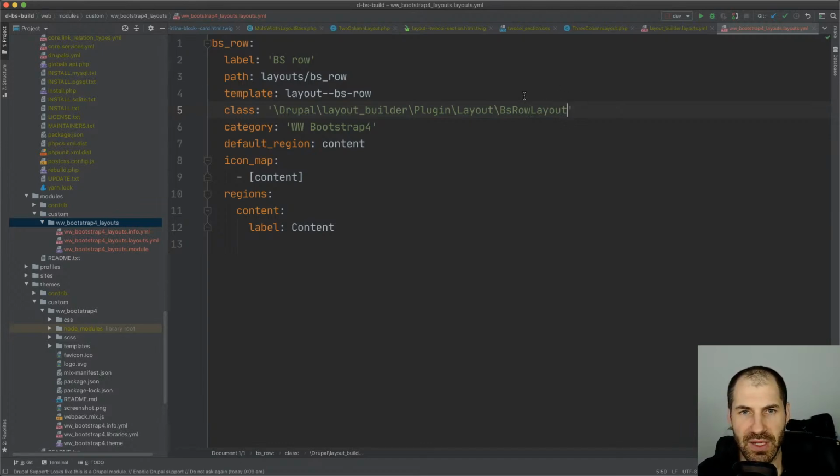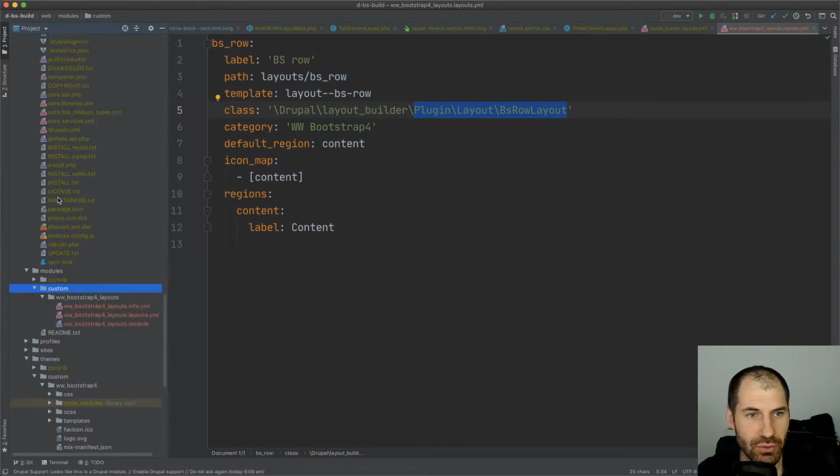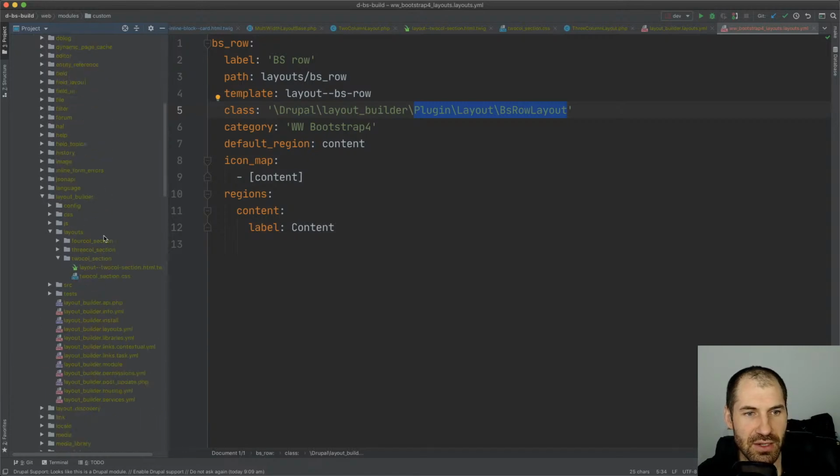I'm just trying to think. Anything else? And a cool thing you can do, let me just show you. Wait, is that how you do a source? All right. Okay. So that is good. Let me just have a look up the top here. So we have layout builder.